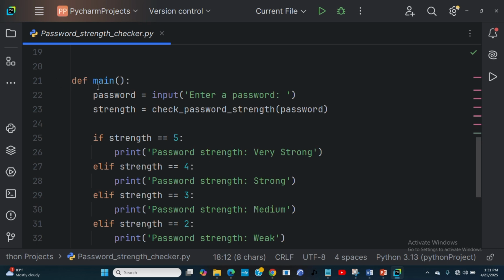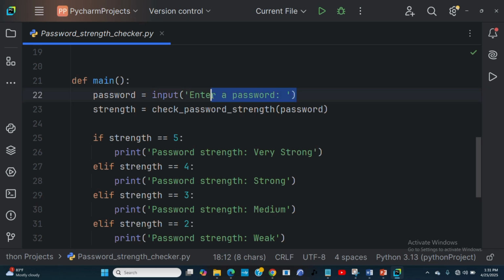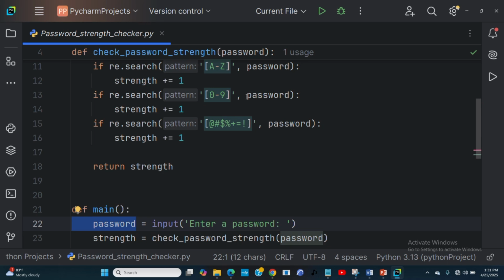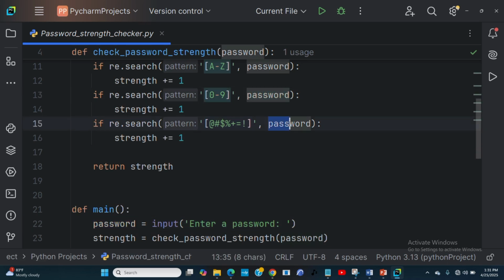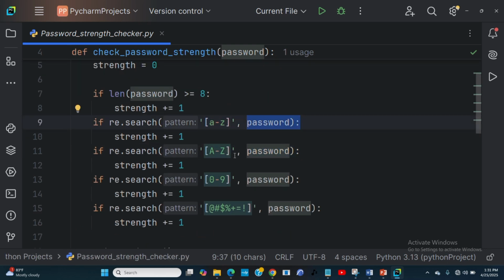So we are in the main function. We have an input function where we are asking the users to enter the password. When the user enters the password, we are storing it in the variable called password. That is why you see we have it here in this particular password. That's why it is comparing. It is checking if these conditions are met, incrementing it as the conditions are met.